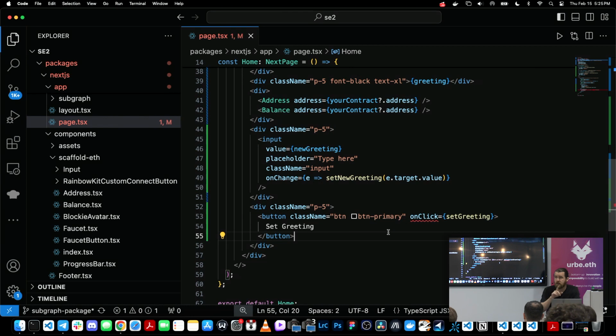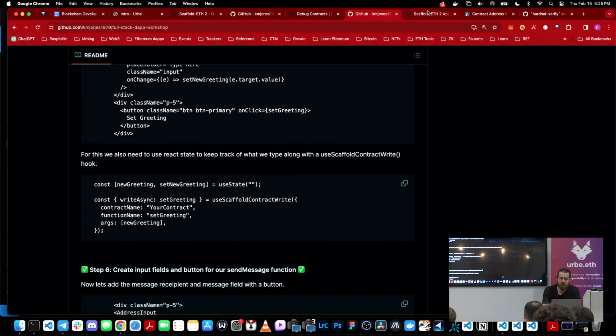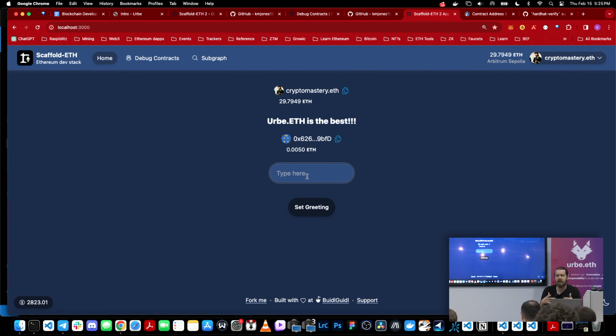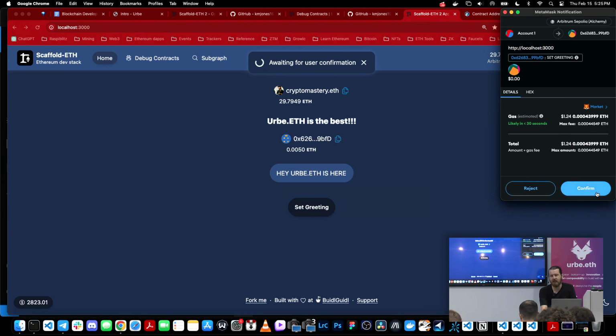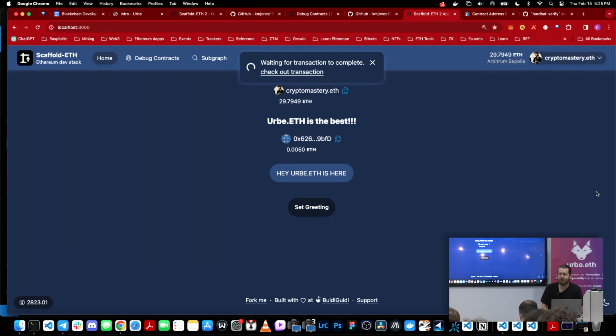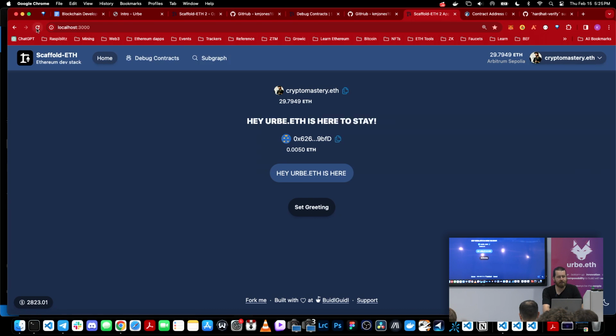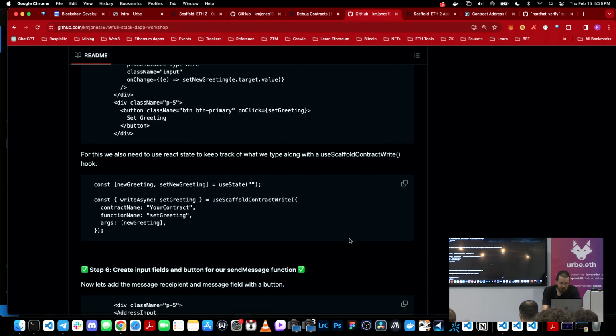Okay, any other questions? No? Okay, so now we should have this new fancy button where we can set the greeting and an input field. So we can say like, hey, urbe.eth is here to stay. Set greeting. Now it's going to formulate a transaction and send off the transaction. I just need to sign it, and then we're good. So now it should have updated. If I was a good developer, I probably would have stored that thing in some kind of event. Oh, there it goes. It works. Okay. So what else can we do?